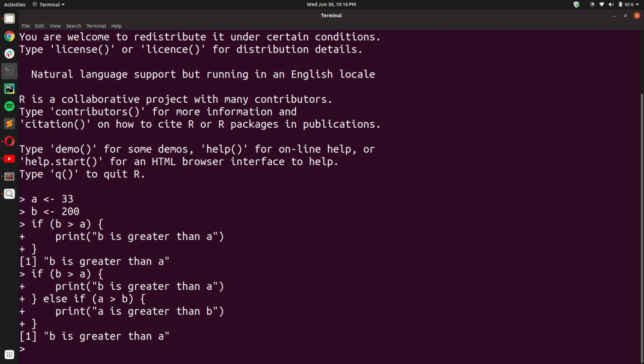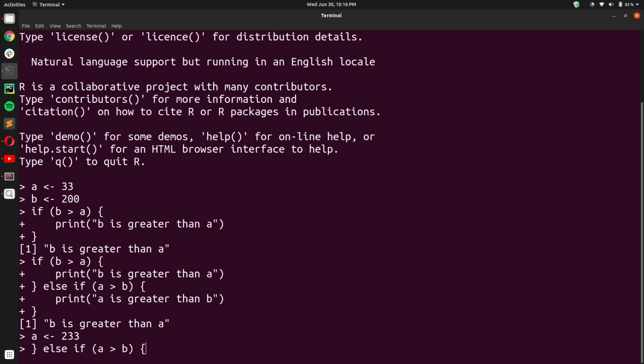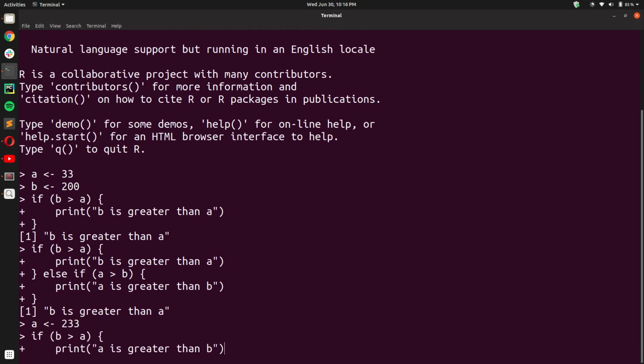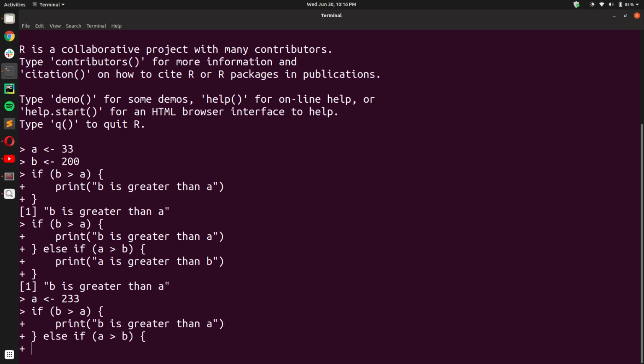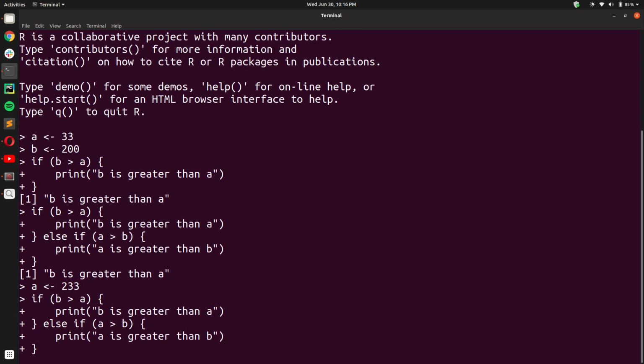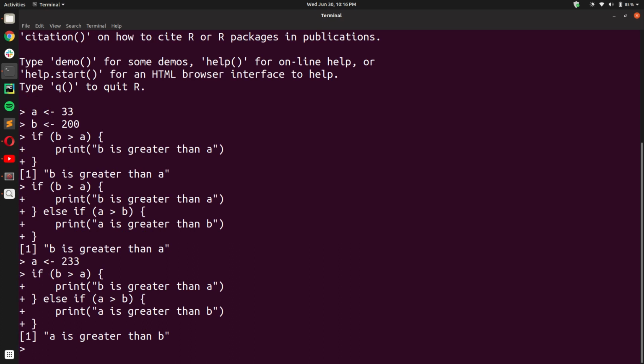So let us say in order to make the else if condition evaluate to true, I change the value stored in the variable a to 233 instead of 33. Now you'll see when I run the else if condition, and press enter, I'll get the output a is greater than b, because in this case the second condition, a greater than b, is getting evaluated to true. B greater than a is returning the boolean value false.